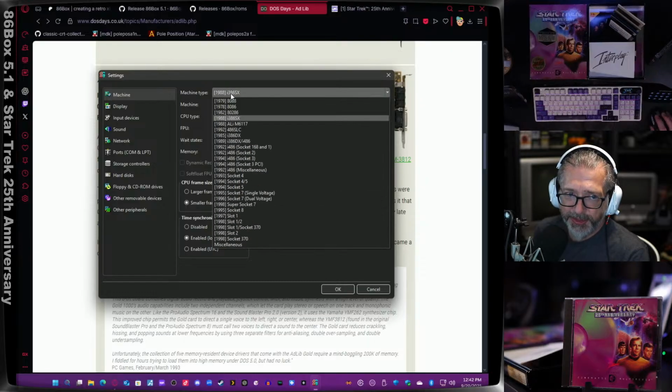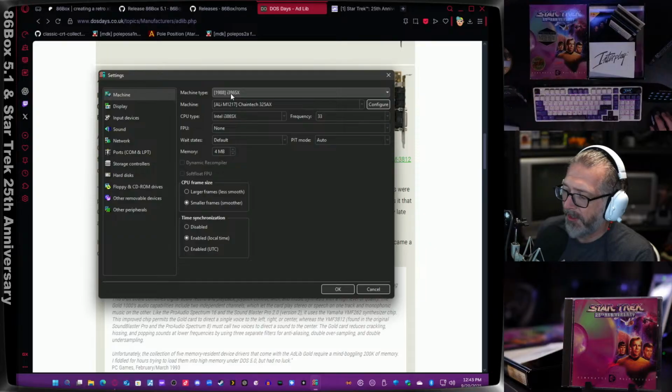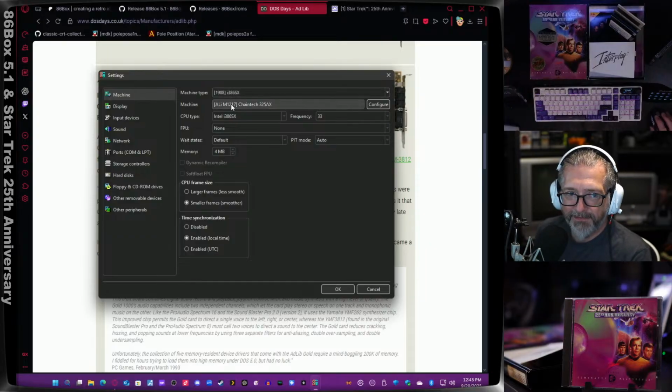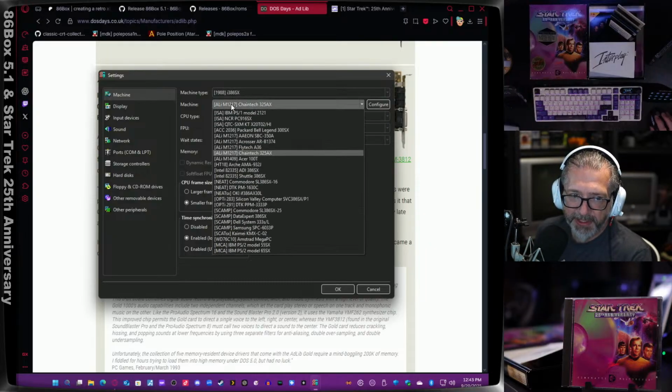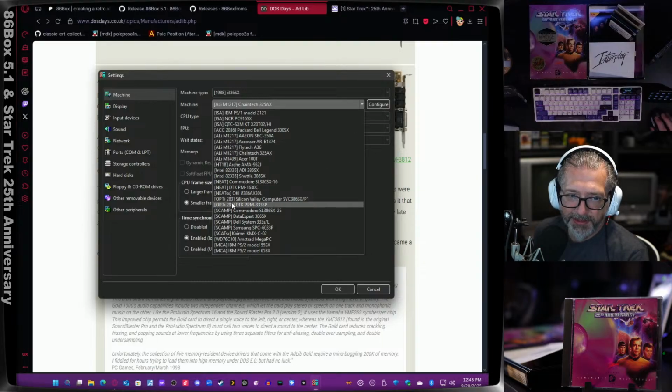Anyway, when you choose your processor here, you choose your processor type. And I went with the 386SX because that was the minimum for the Star Trek 25th Anniversary, just to see if I could go to the lowest. Then I picked the Ali ChainTech 325AX motherboard, which is fine. Usually I will go with either an Opti or an Ali. Sometimes I'll go with ISA, but not typically.